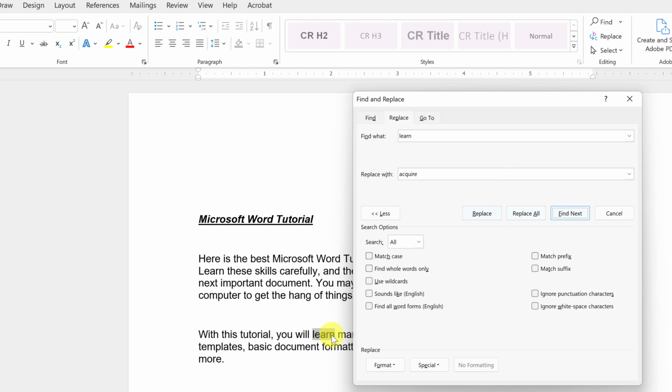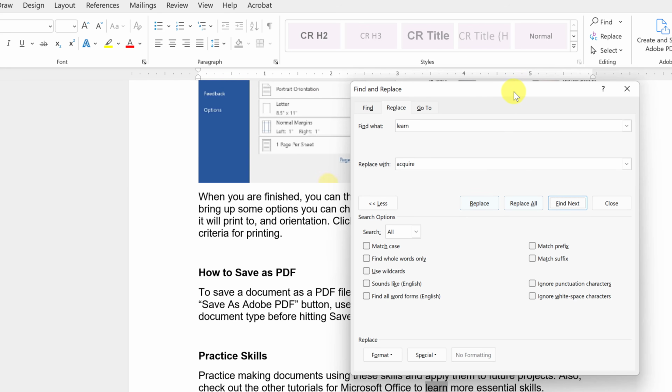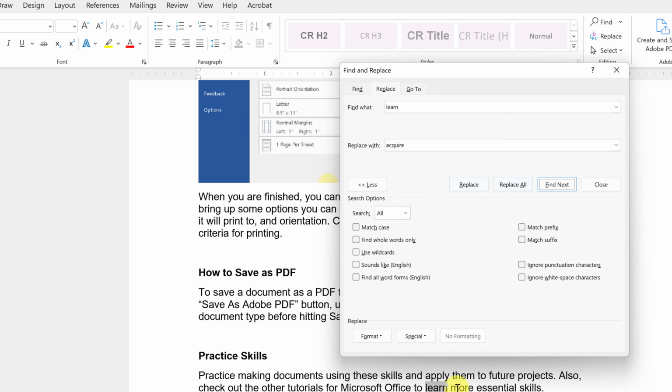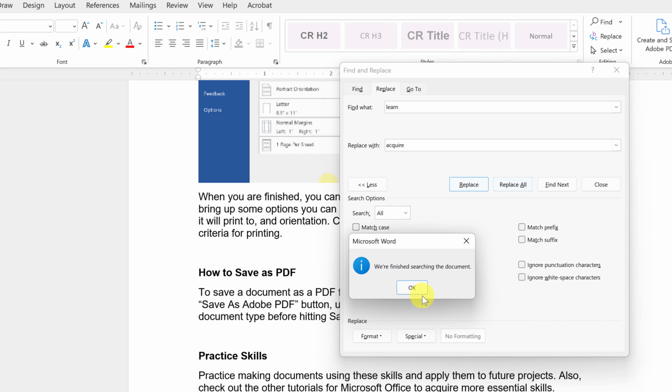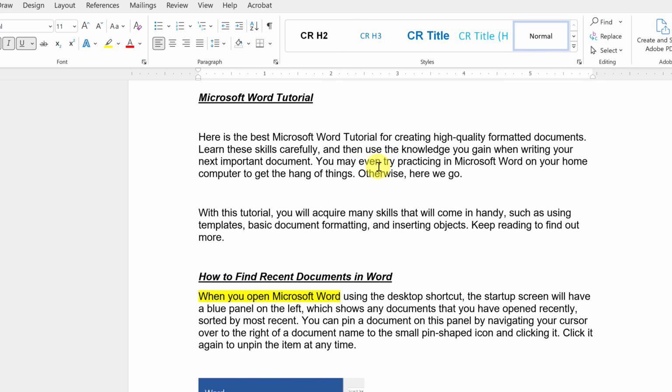When I hit Find Next, it found the next one. I could choose to go through and replace the ones that I want. Maybe I don't want to change some. So here's the third one right here. Do I want to change this one? I could go Replace. So now I've changed 2 of those 3. It went through the document, so you can see how Acquire is in it right there.